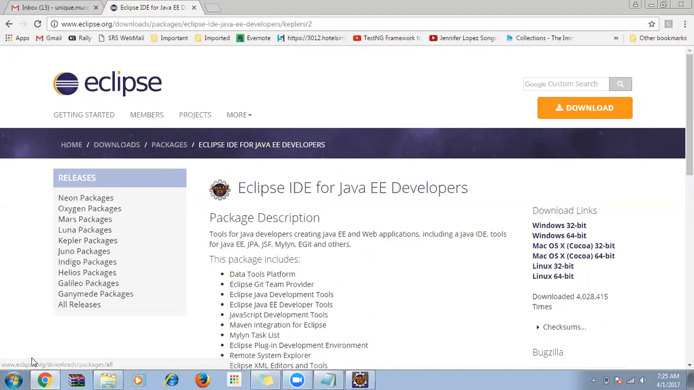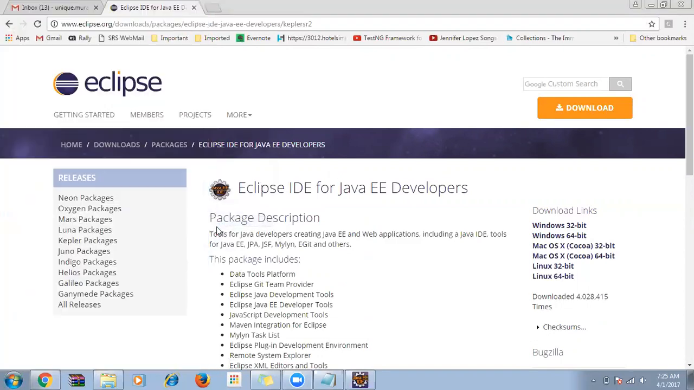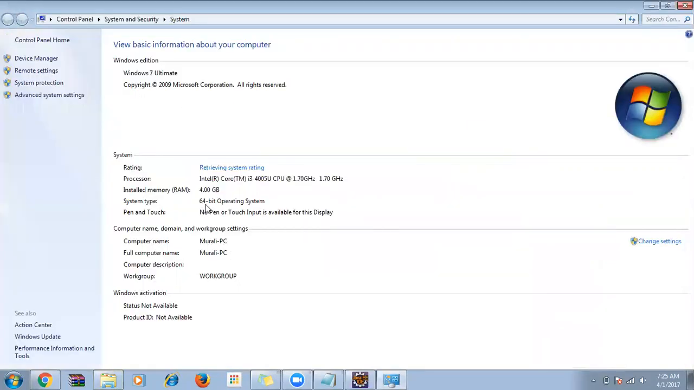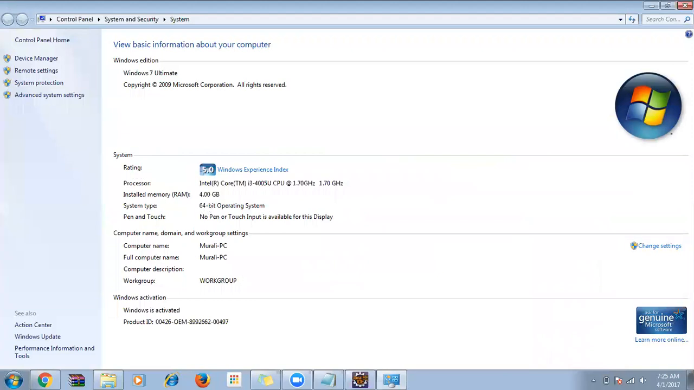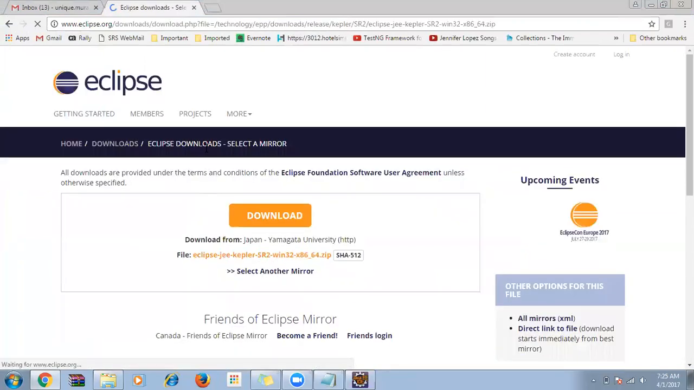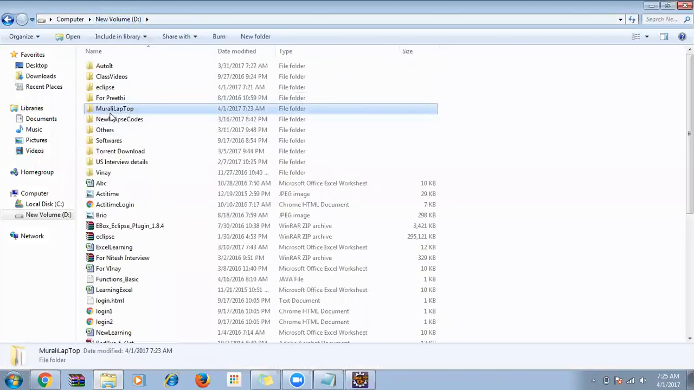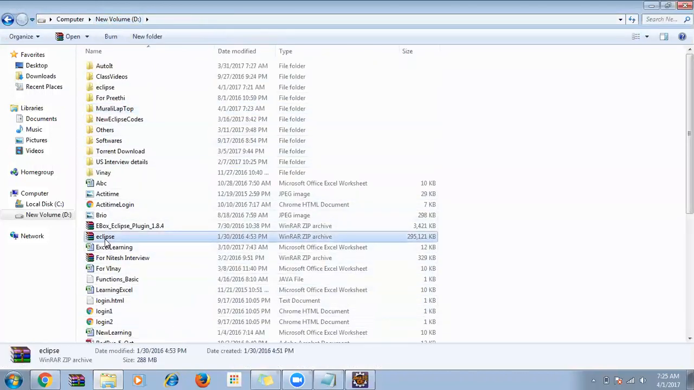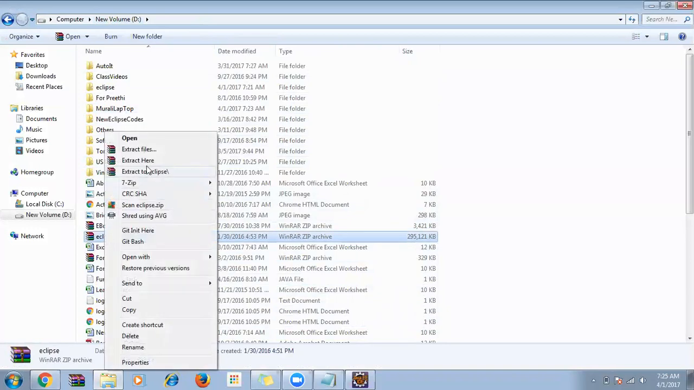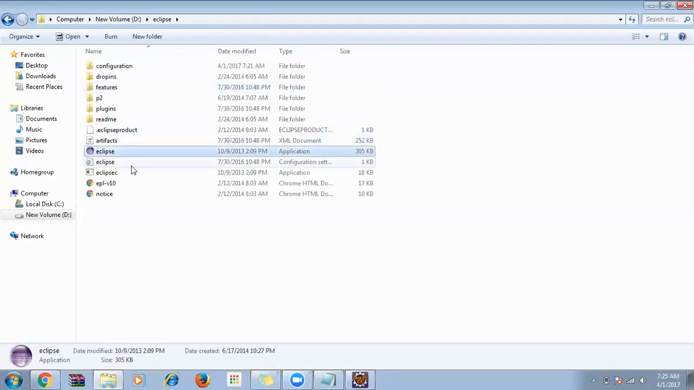How will I confirm whether it's a 64-bit machine? Go to My Computer, right click, Properties. Here I can see whether it's a 32-bit or 64-bit machine. Mine is a 64-bit machine, so go for Windows 64-bit. Here, you can go for download. Once I click on download, I'll get a zip file like this. Once you get the zip file downloaded, right click on the zip file, extract here. There you will get this folder, Eclipse. Then you can go for it.